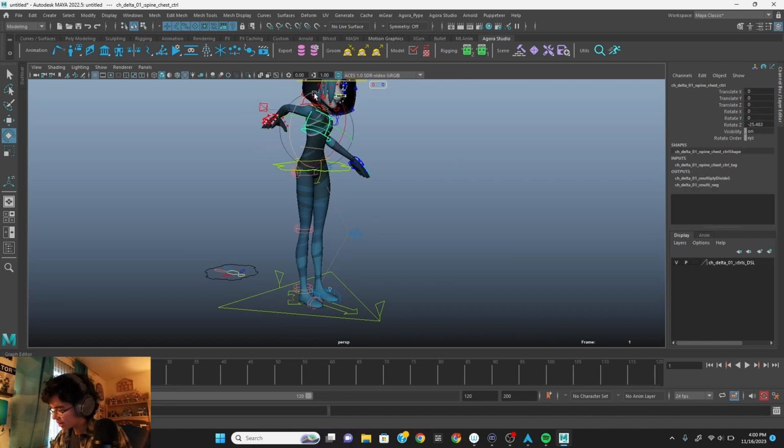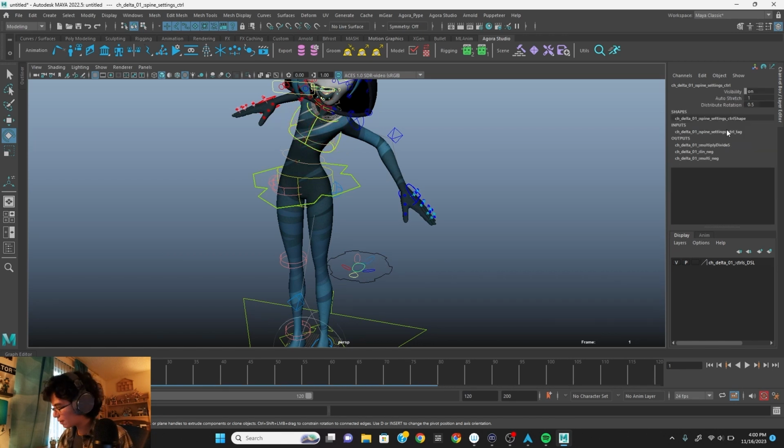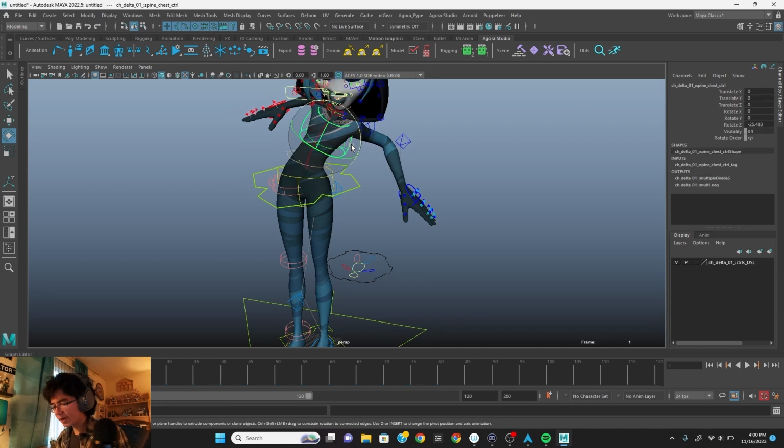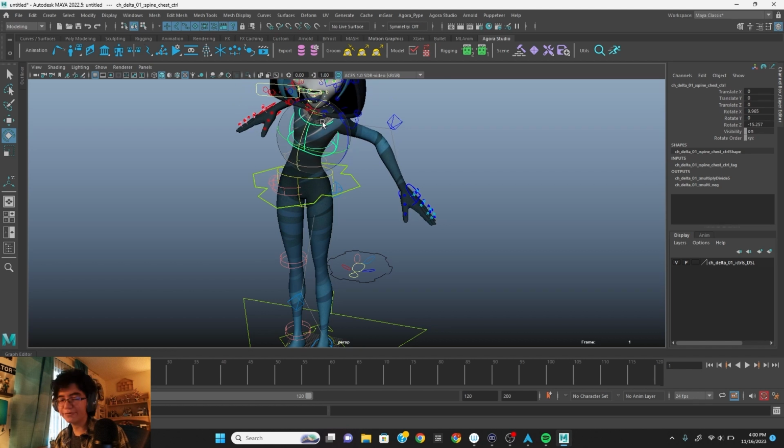Then as you rotate, you get more of that lean. 0.5 is the default. Those are generally the settings. The default settings are the ones that we found work the best. But if you want a full FK spine, just go over here, turn it all the way up to 1. And now you have the full feeling and functionality of an FK spine.